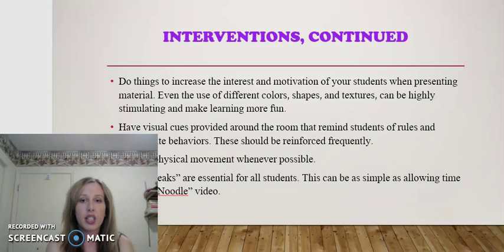You can do things to increase the interest and motivation of your students when presenting materials. The use of colors, shapes, textures, just however you present your material, try to do it in a way that's a little more fun and stimulating to the student. Having visual cues around the room that remind students of rules and appropriate behaviors is definitely important. These should be reinforced frequently. You should refer back to them and remind students of these things because they're likely to forget.